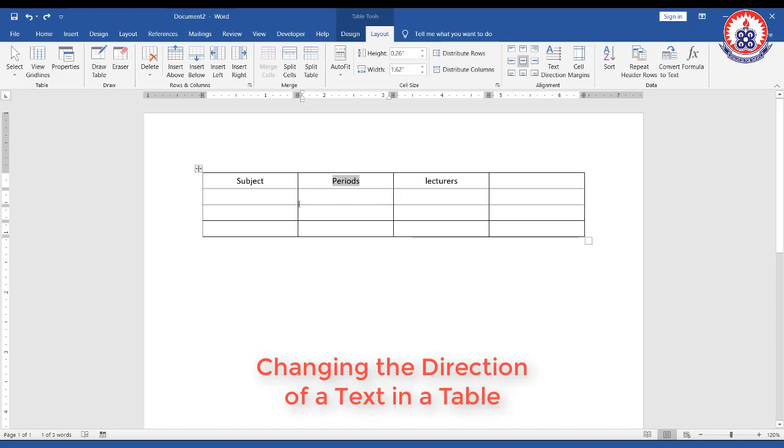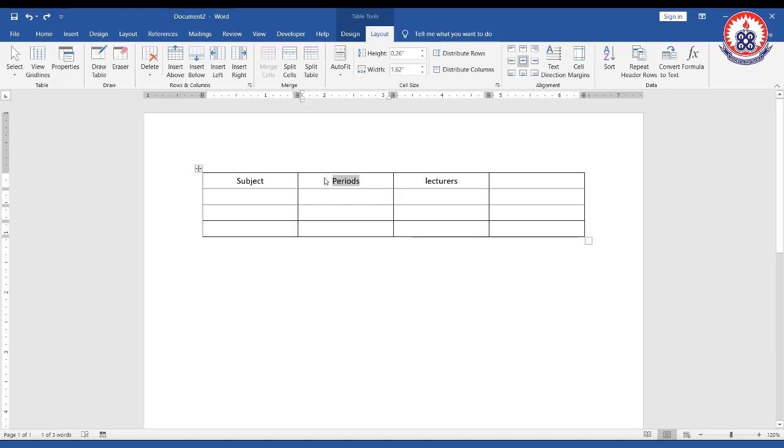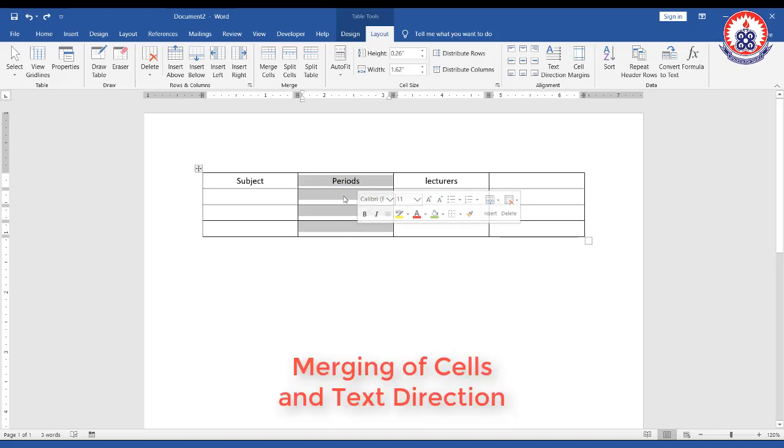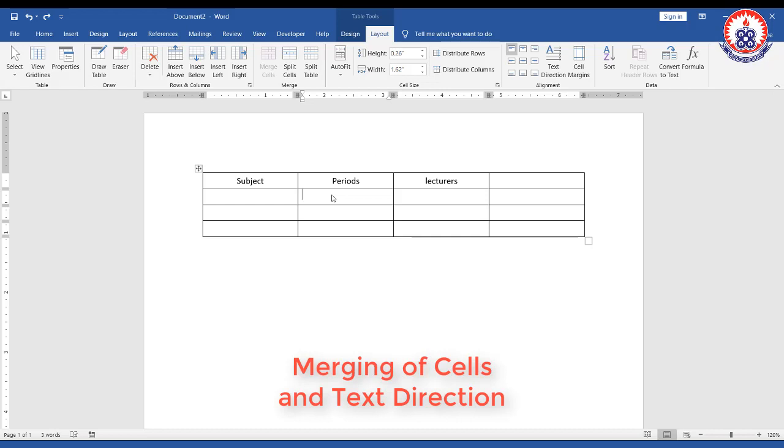So let's say we are trying to make the entire column 1 as a row so that we can change the direction of the text. We only have to merge cells. So this takes us to merging of cells. And this is how we merge cells. Let's say we want to join these two cells.